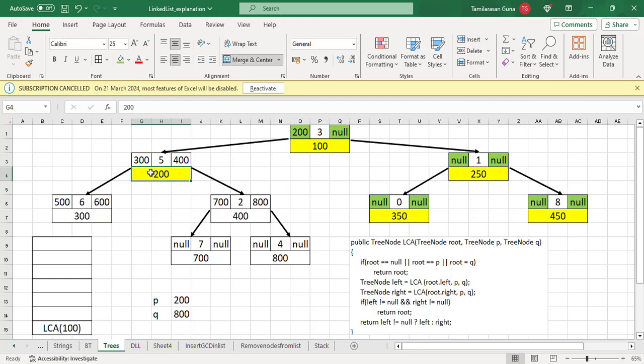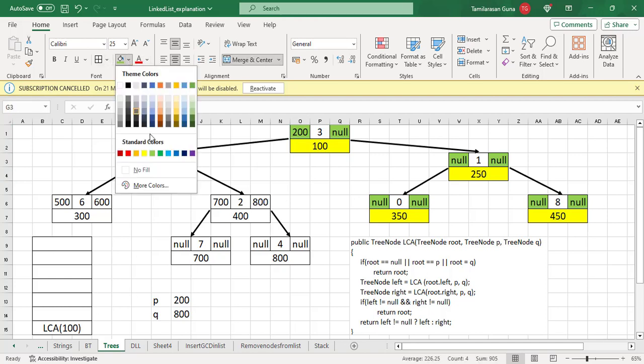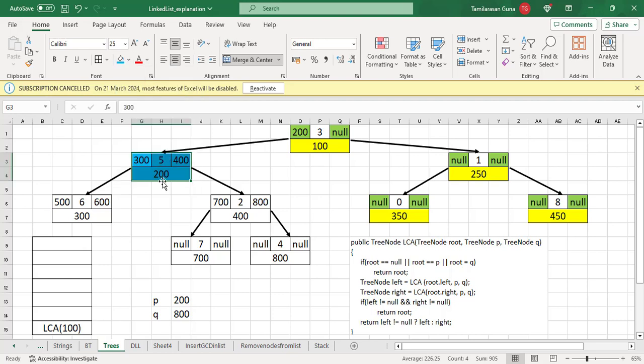So the node 200, whatever we are having, that is the lowest common ancestor. So 200 is the lowest common ancestor. So the output will be the value is 5, because on the node 200 the value is 5. So 5 will be the output value. So here I have to return the address alone, because the return type is tree node. 200 has been returned. That's all. Let's try to implement it as a program.